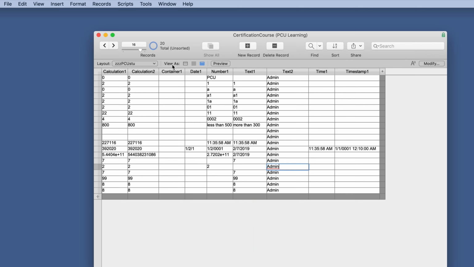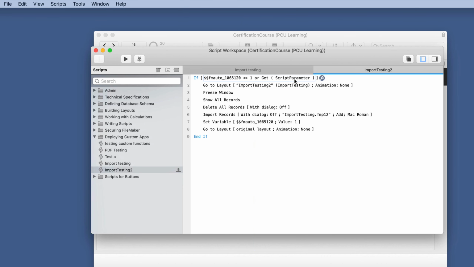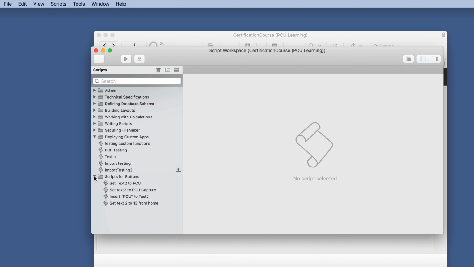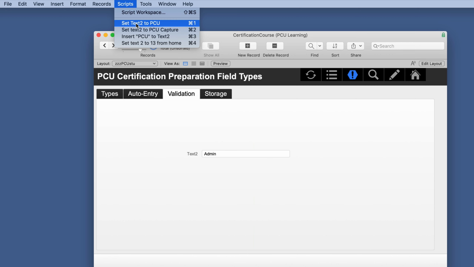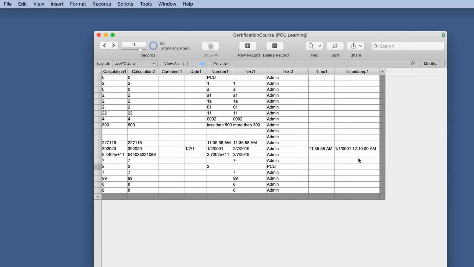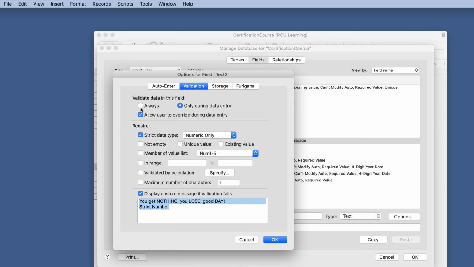There's also another way, and we'll go back to the form view for this, and that is to use a script. I have a simple script, set field to PCU, text 2 to PCU. If we run that script, it sets it, and we're committing, and there's no error. So those are the 3 options where it won't trigger it unless you choose a different validation setting of always instead of only during data entry.